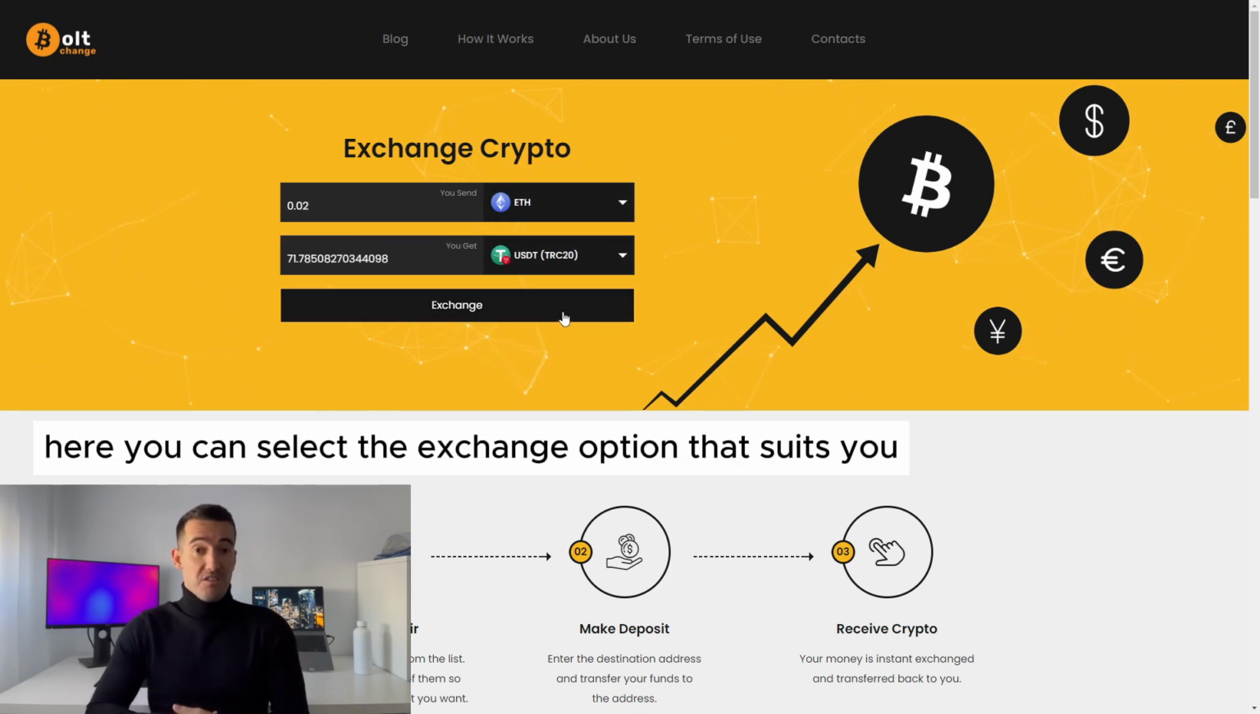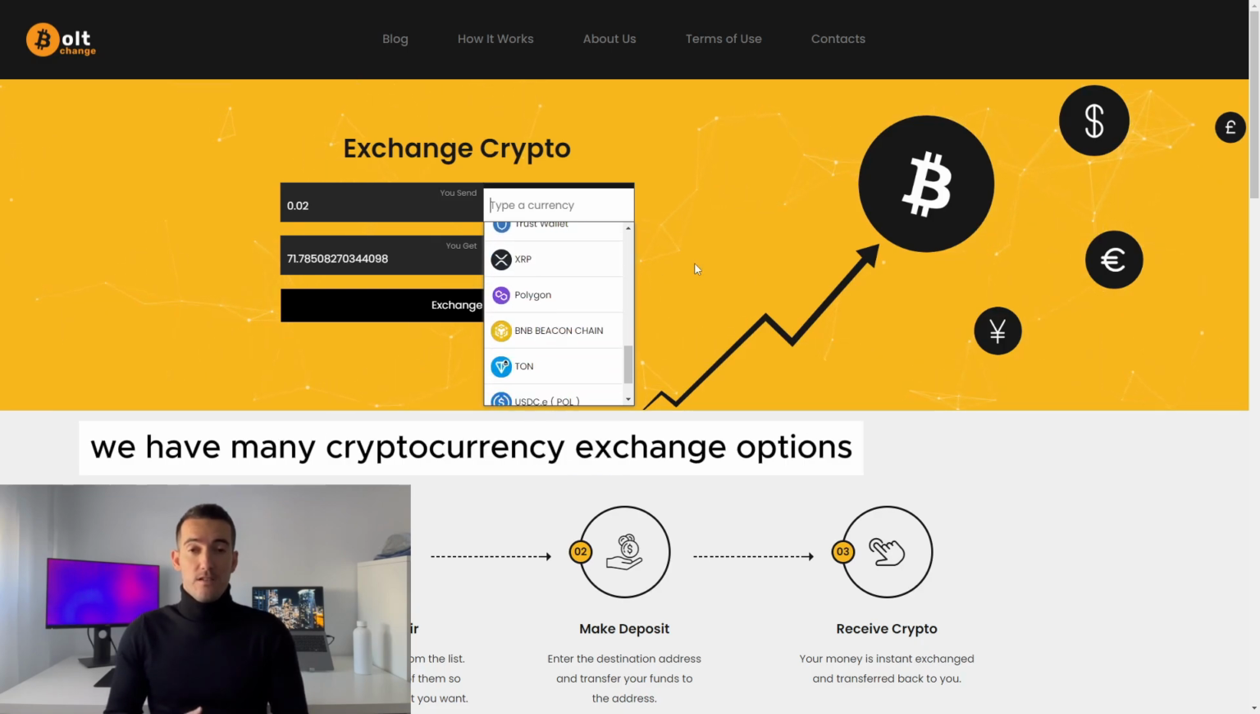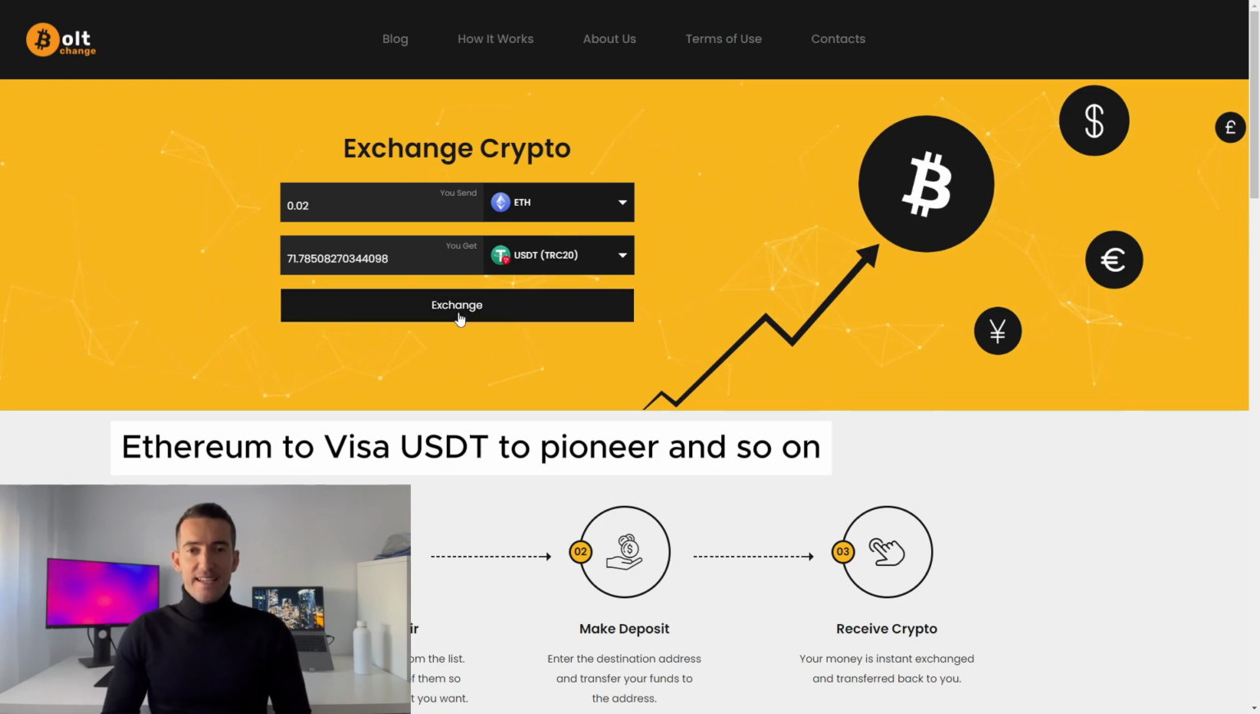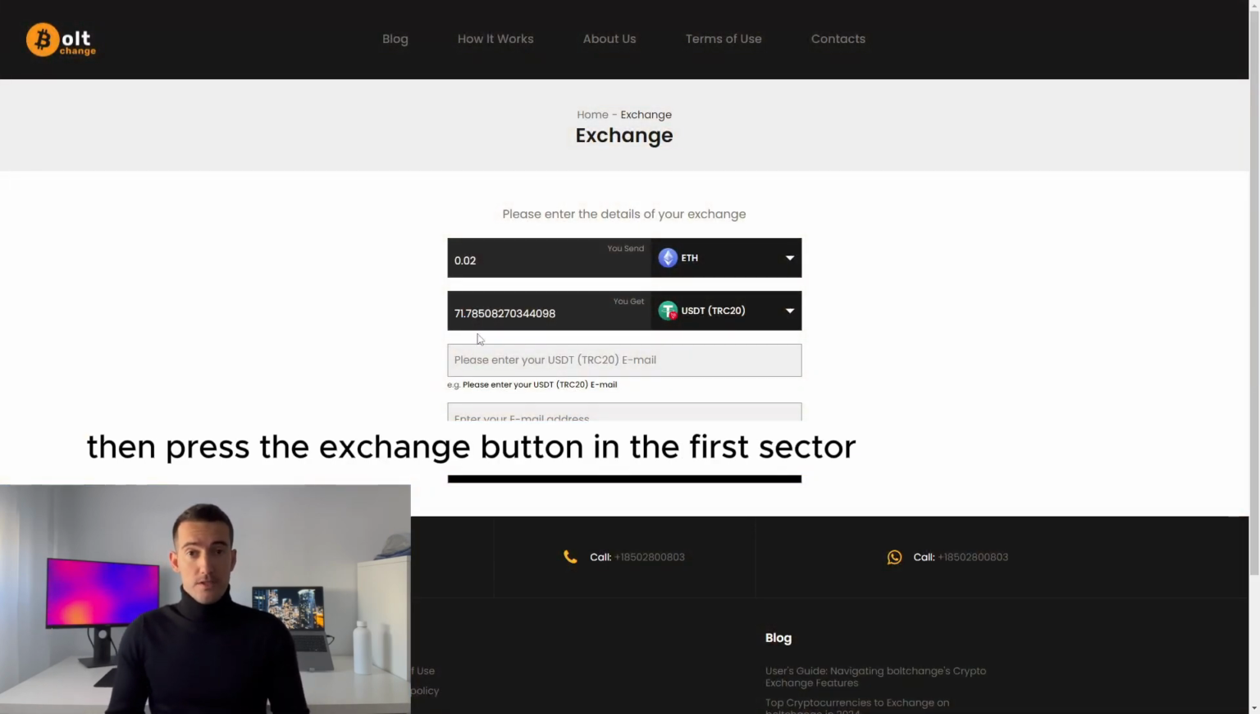Here you can select the exchange option that suits you. We have many cryptocurrency exchange options. You can transfer Bitcoin to PayPal, Ethereum to Visa, USDT to Payoneer, and so on. Then press the exchange button.